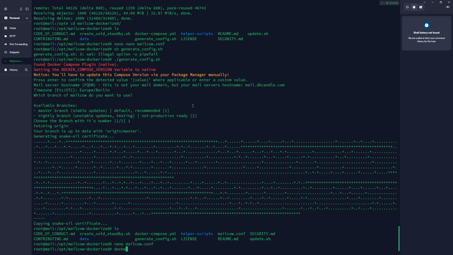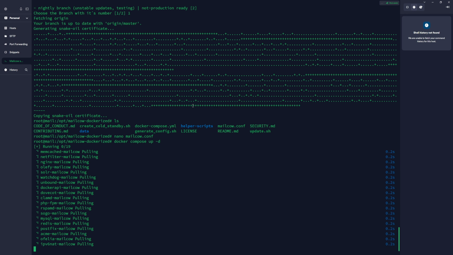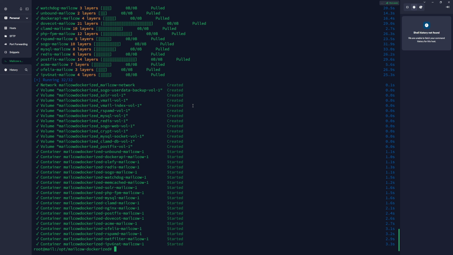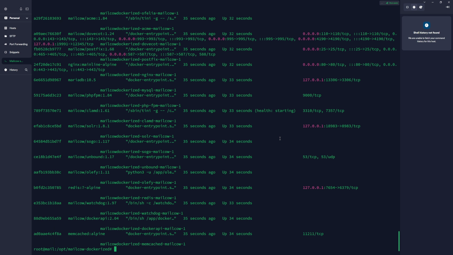So it will be docker compose up -d. And now our services and containers will be running. So we have our services run and prepared. We can double check by typing docker ps. And all of the containers are up and running. So we can now go to the web interface.